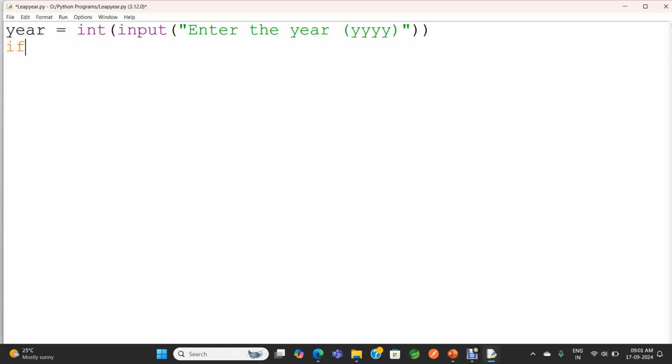Now I am checking if year modulo 4 equal to 0. So the year is divisible by 4. The modulo operator returns the remainder. When the year is completely divisible by 4, I am writing another if statement inside the if. That means now it is an outer if, and what I am going to write is an inner if.